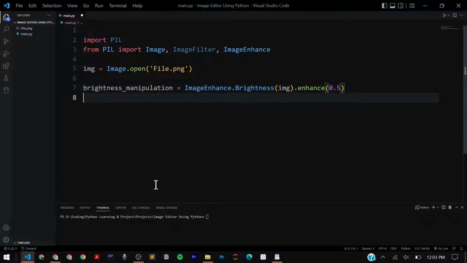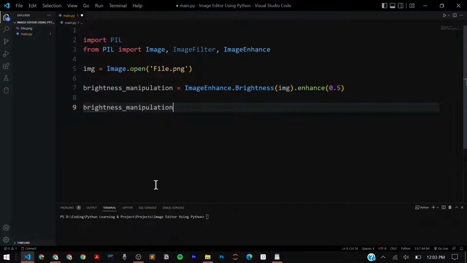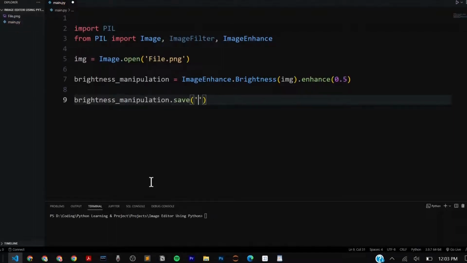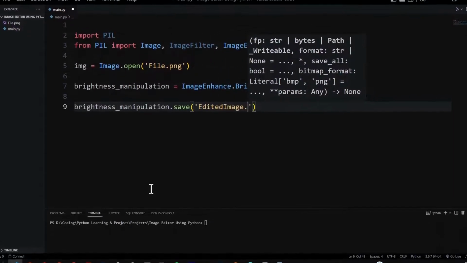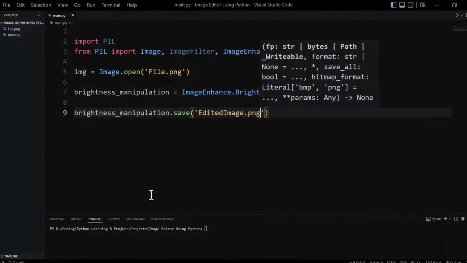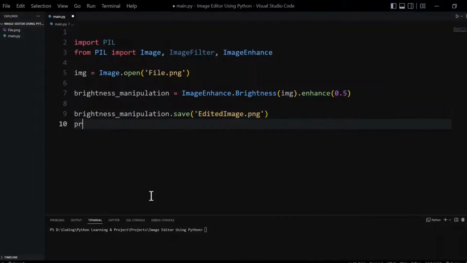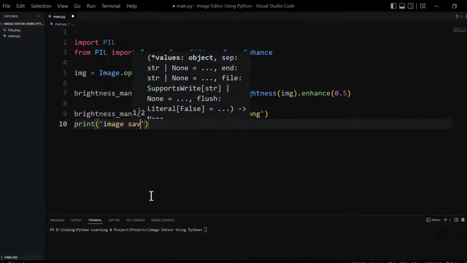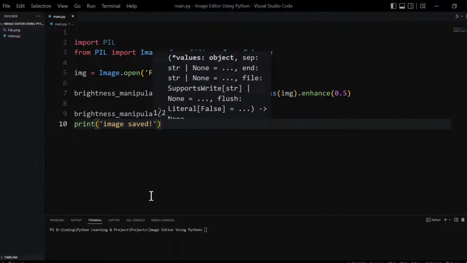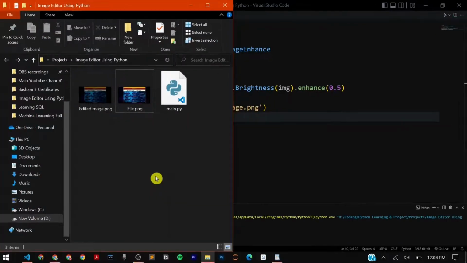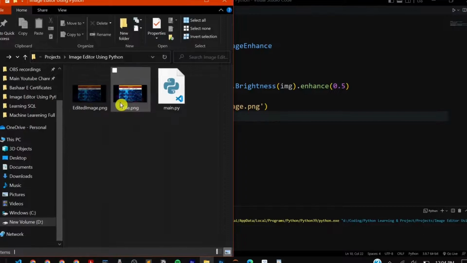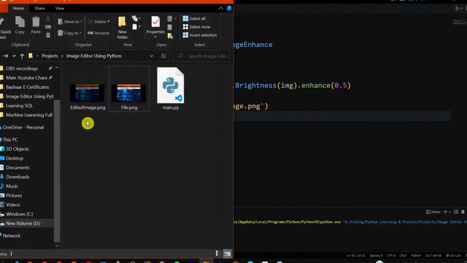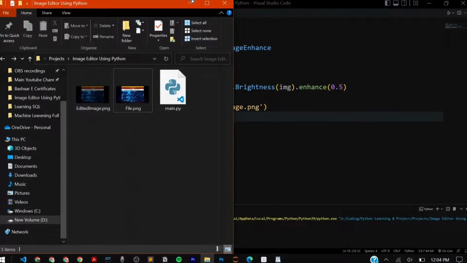Now you have to save that image. So you're going to say brightness_manipulation.save, and you give the name edited_image.png, because PNG is a higher resolution. Once this is done, you can print image saved. Now let us run the program. As you can see, when I come into my directory, I can see two files, file and edited image. And you can see the edited image has relatively lesser brightness than file. And that's how you can manipulate the brightness.